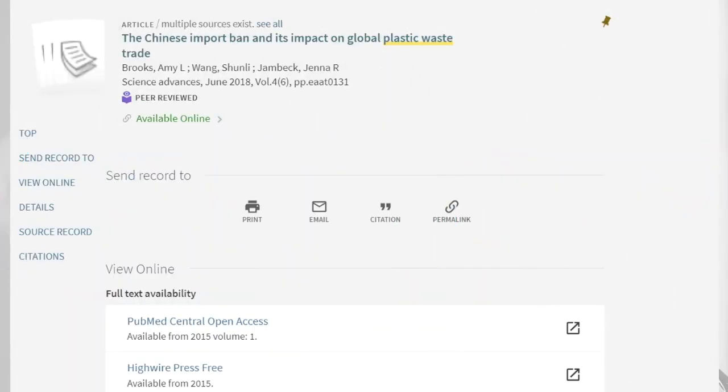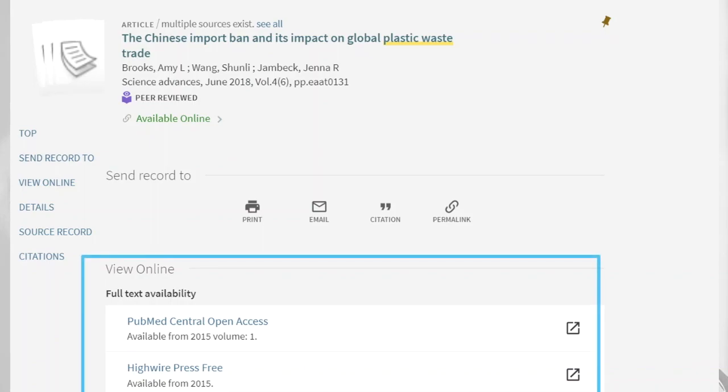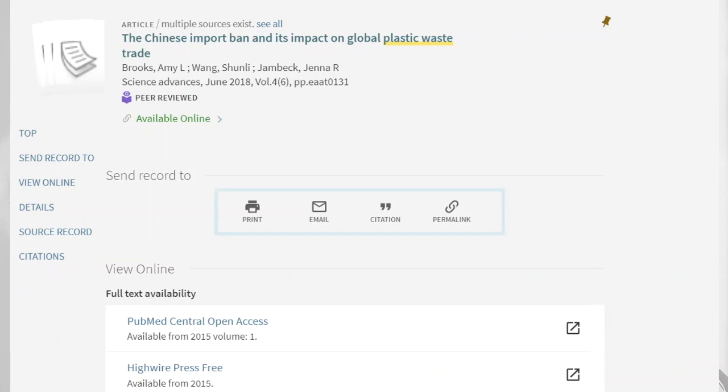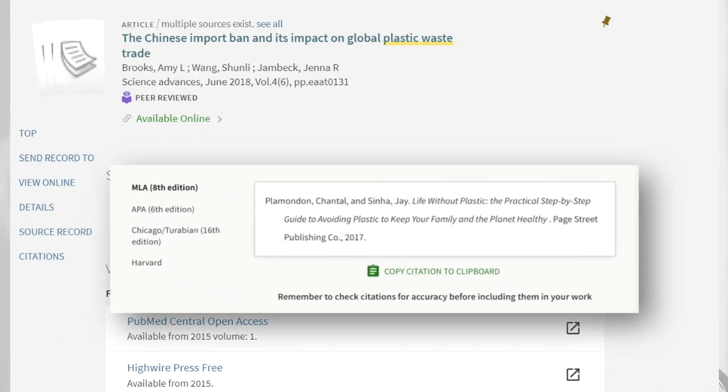Once I find a title of interest, I can view the description, click the database link for full text, and even share it by printing, emailing, or by copying the permalink for this page. I can also grab the quick citation button to copy the citation and paste it right into my Works Cited page.